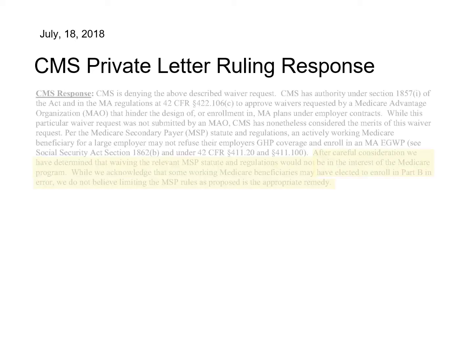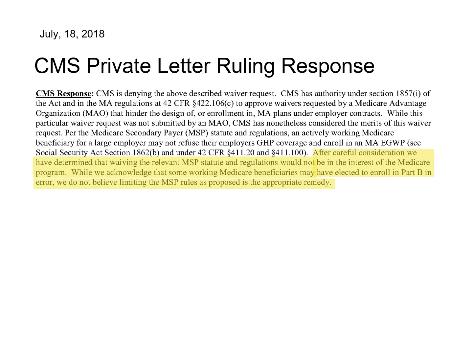July 18th, 2018, the following response was received from CMS. After careful consideration, we have determined that waiving the relevant Medicare secondary payer statute and regulations would not be in the interest of the Medicare program. While we acknowledge that some working Medicare beneficiaries may have elected to enroll in Part B in error, we do not believe limiting the MSP rules as proposed is the appropriate remedy.